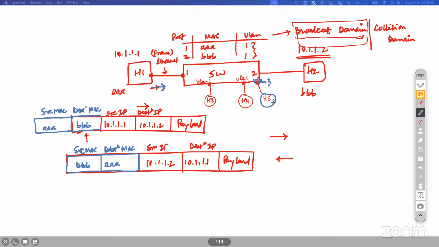Why is it so? First of all, do you agree that a broadcast sent from H1 will not be received by H5? Agree. Okay, because that is a different broadcast domain, not part of my broadcast domain.